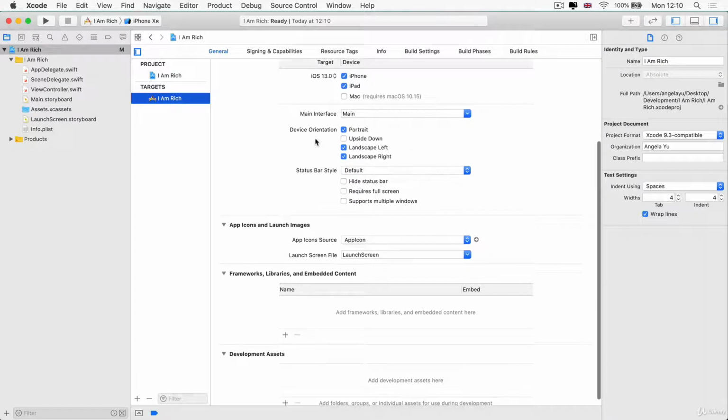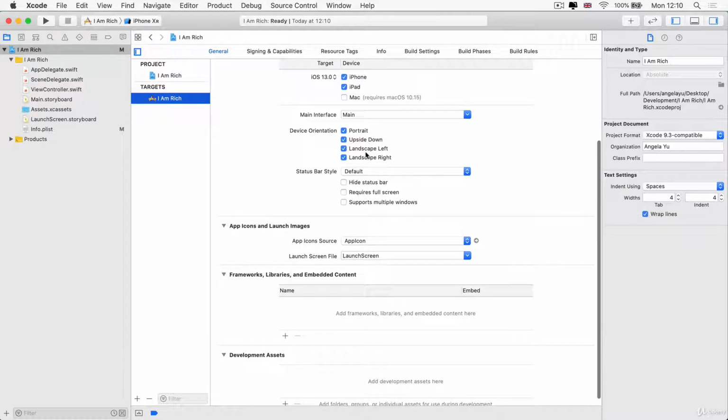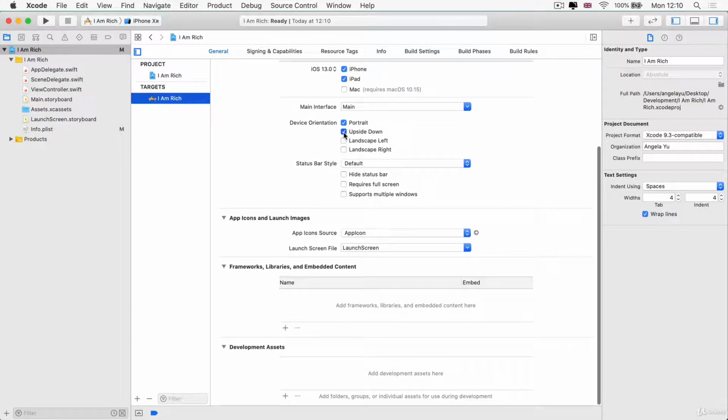And then let's take a look at where we get to select the device orientation. If you want your app to be able to display in all 4 orientations, so when you turn the phone, it should turn with you to show the app upside down, landscape left, right, then you have all these checkboxes checked. But if you want to limit it to only portrait or one particular landscape orientation, which you'll see in a lot of games, then you can select the ones that you need. But again, I'm going to leave it as the default.